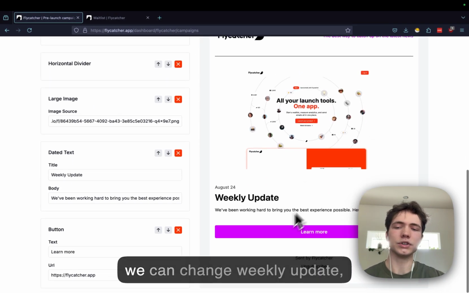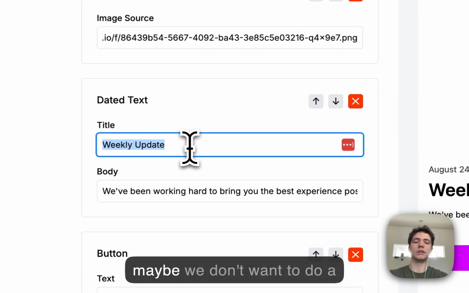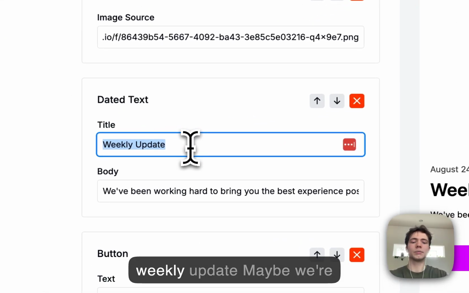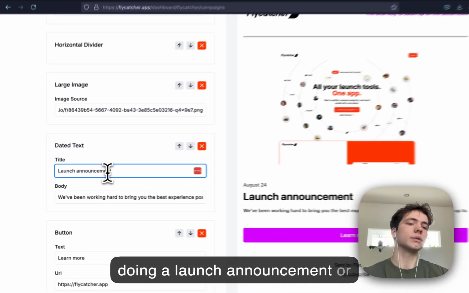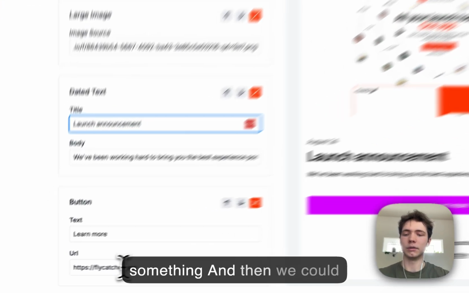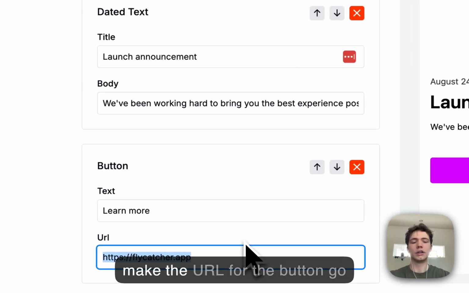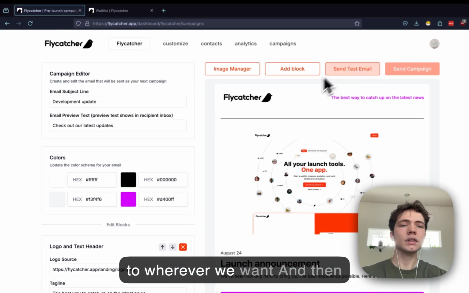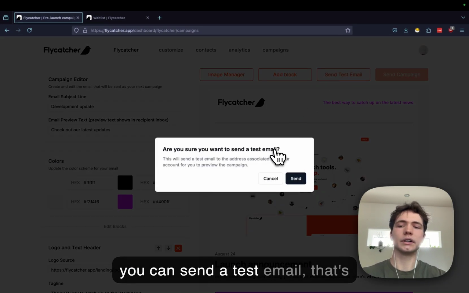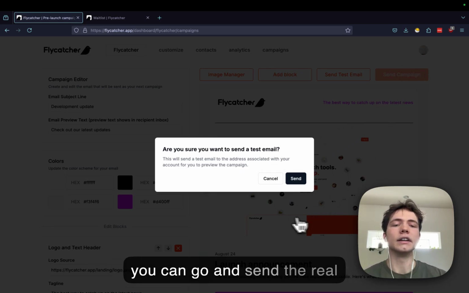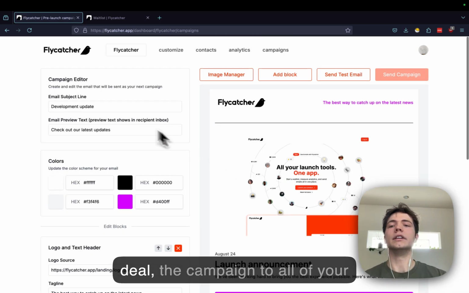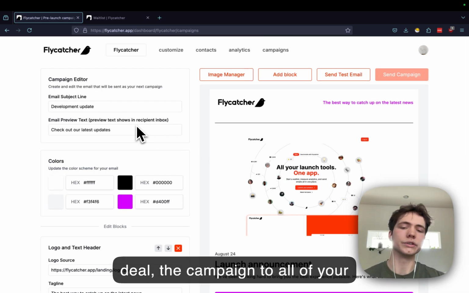Uploads our image. We can change weekly update. Maybe we don't want to do a weekly update. Maybe we're doing a launch announcement or something. And then we could make the URL for the button go to wherever we want. And then you can send a test email. That's going to send it to yourself. Or you can go and send the real deal, the campaign, to all of your subscribers.